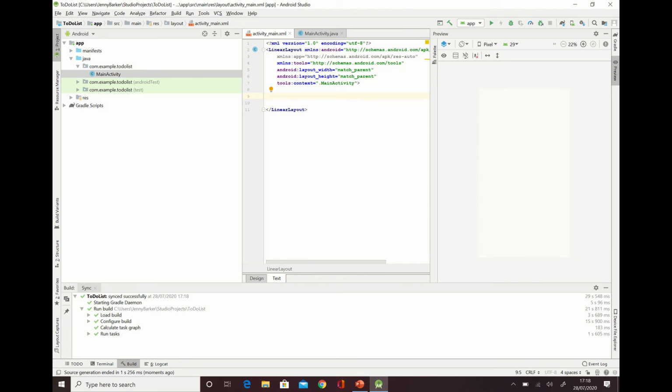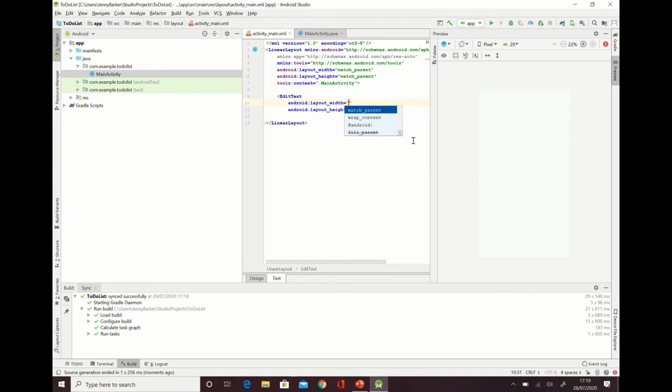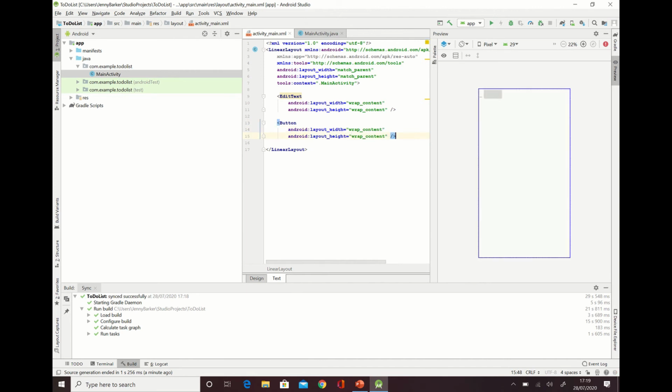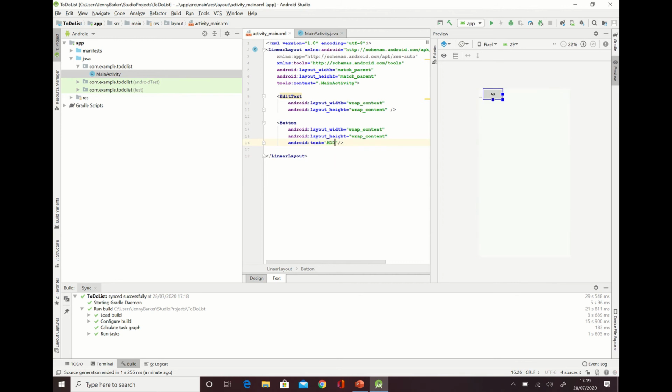So in our to-do list app, we're going to have an edit text box at the top, which you can type in any item that you want to add to your to-do list, and then an add button next to it, which then if you click add, it will get added to your to-do list. So we need an edit text view first of all, and we also need a button. I'm just going to put the text as add.